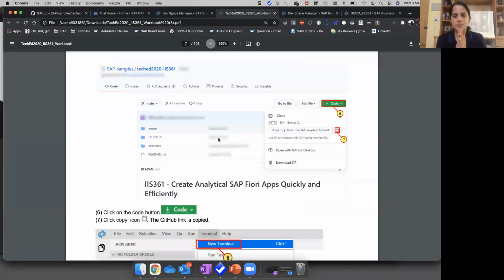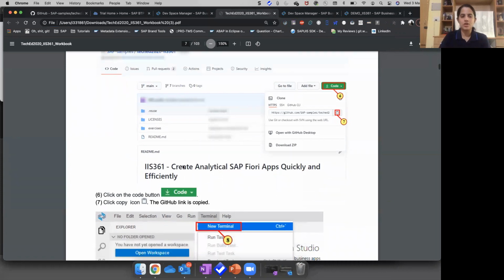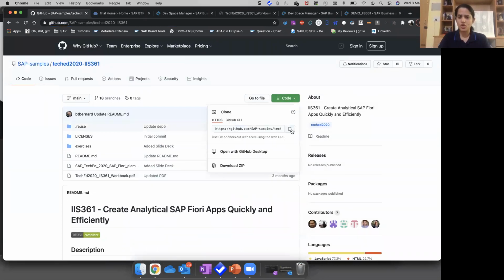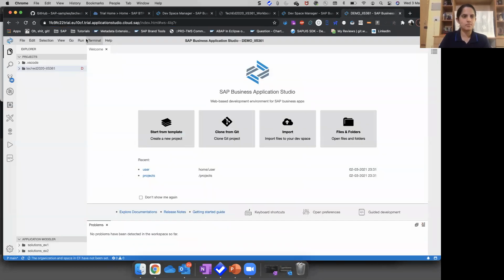So once you have your dev space ready, the first step would be to clone this project, because like I said, you need this in order to get the resources. So you can come here, click on code, copy the HTTP link, and once in your dev space, you can click on new terminal and do a git clone of the same. Git clone and paste the link. I'm not doing a clone of this right now because I already have this cloned.